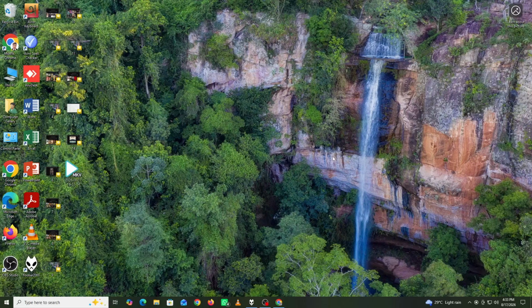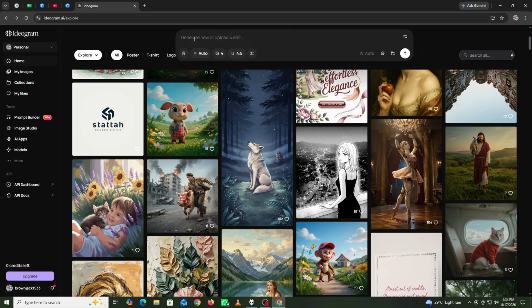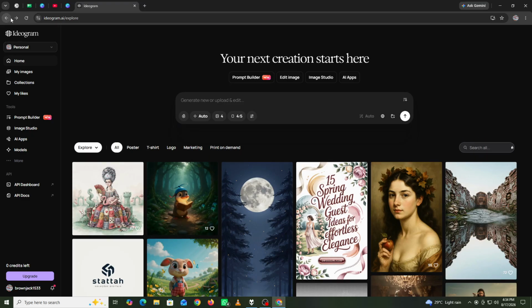First, open Ideogram AI and sign in to your account. To create marketing images, start by deciding what product, service, or campaign you want to promote. Before generating anything, identify the main message you want the image to communicate.